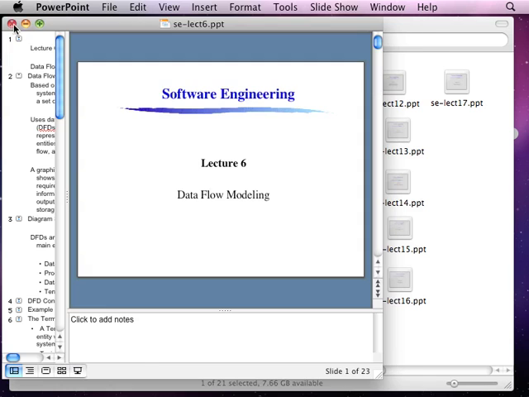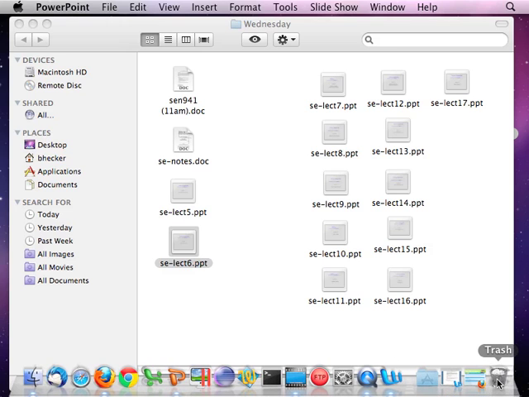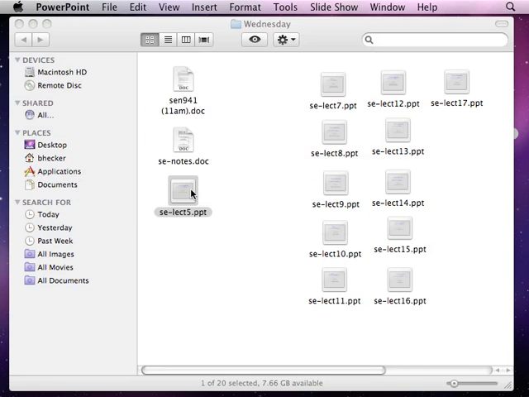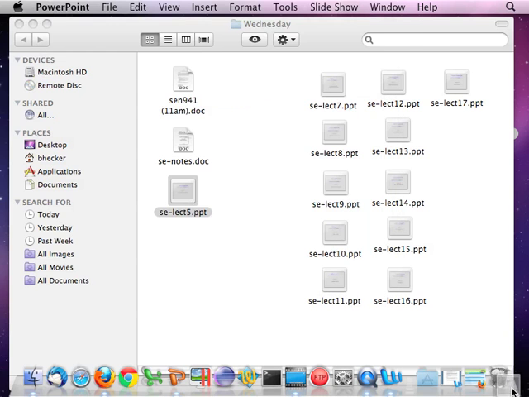Oops, I already talked about data flow modeling, didn't I? So I already talked about that one. Let's see. We talked about entity relationship. Yep, entity relationship's gone. Out the window. It's gone.